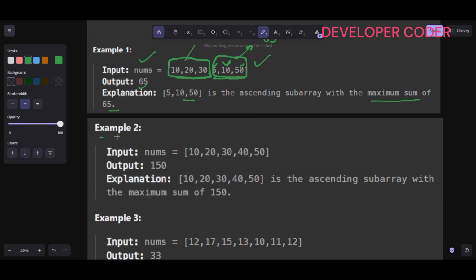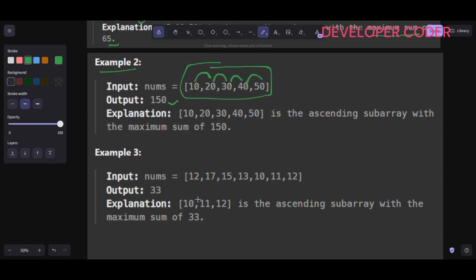Now see example number 2. 20 is greater than 10, 30 is greater than 20, 40 is greater than 30, 50 is greater than 40. So this complete array is in increasing order. And what is the sum of all elements? 50 plus 40 is 90, 90 plus 30 is 120, 120 plus 20 is 140, and plus 10 is 150. So 150. Then see here 12 and 17, then it's decreasing. What is the sum here? It's going to be 29. So 29 is the sum here.